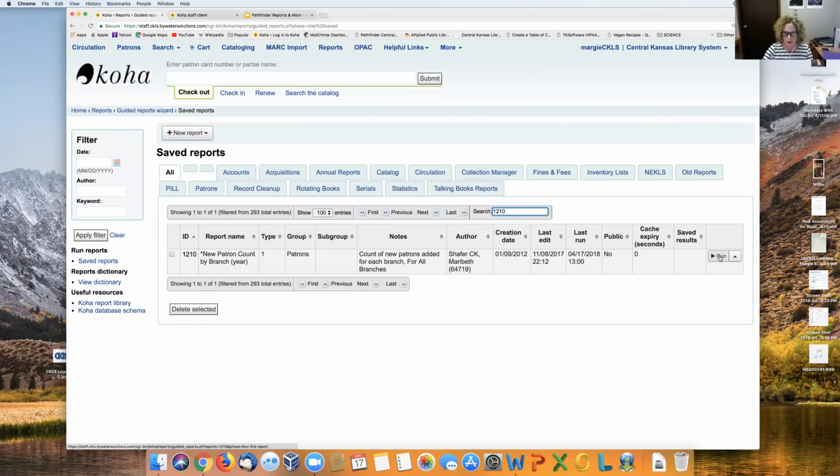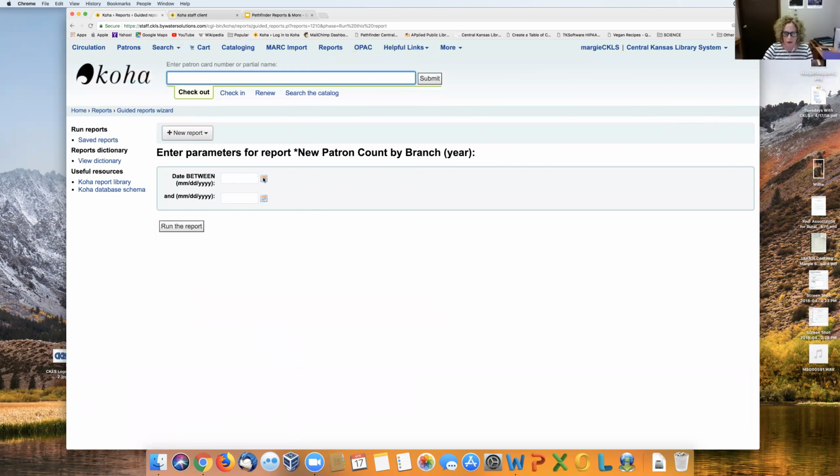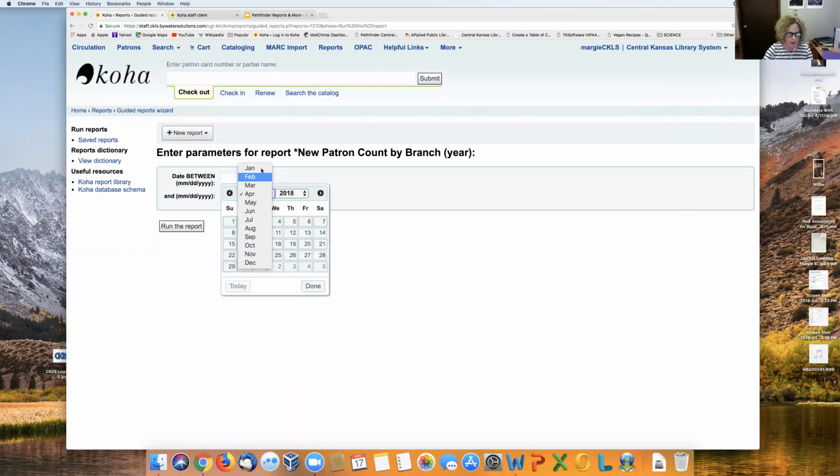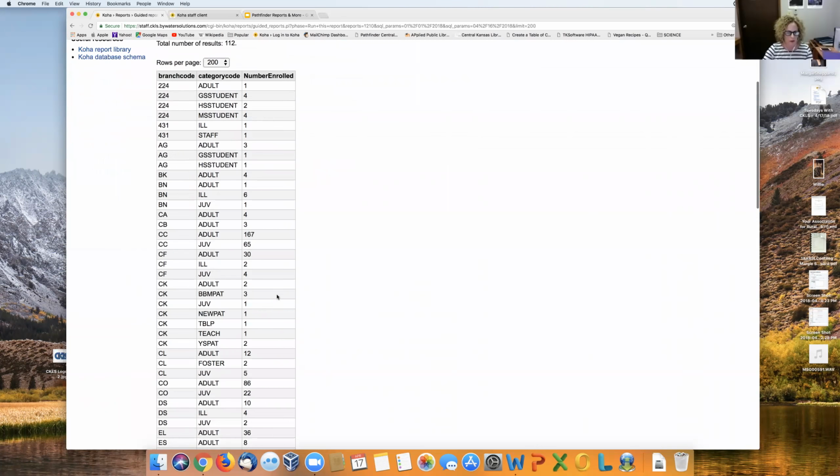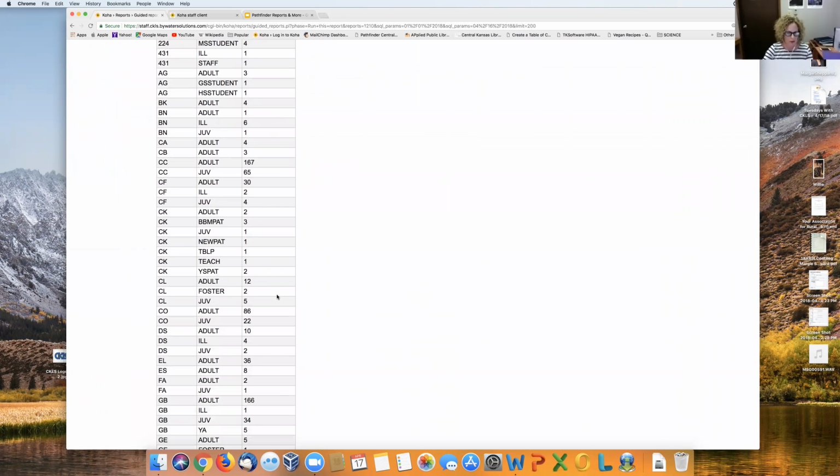So if we run this now, I believe if I run this, I've looked at this a lot, you can go back and run it for last year and get a grand total. But if we just want to see how many patrons have been added this year, you can go ahead and choose this report this way, and it'll run it. It'll tell you what you've cumulatively added for the year. So again, nice report for a lot of information, especially if you want to let your boards know how many new patrons you've added year to date.